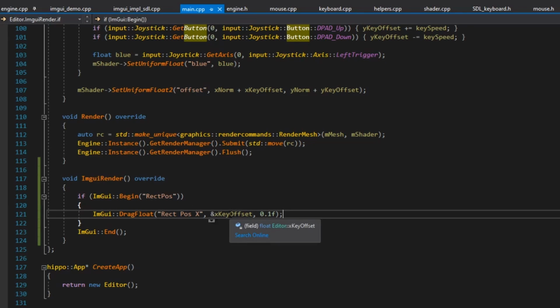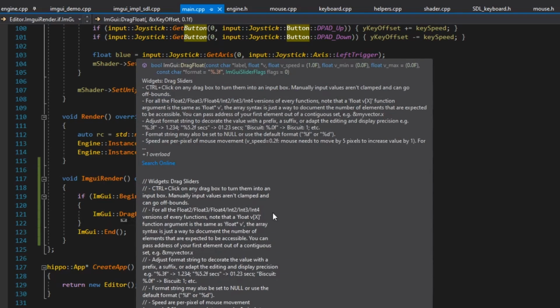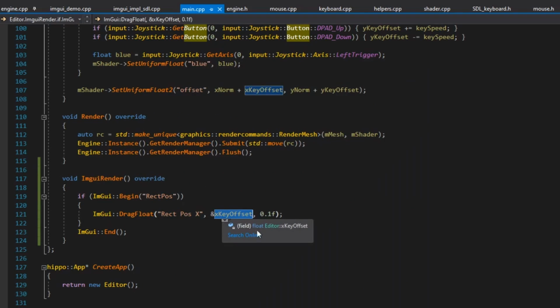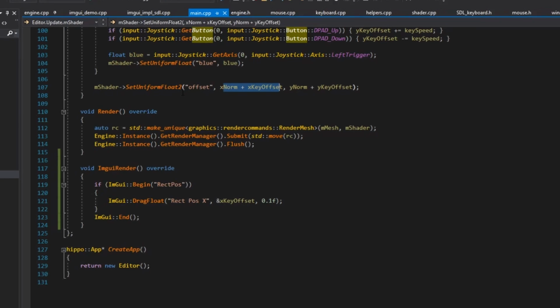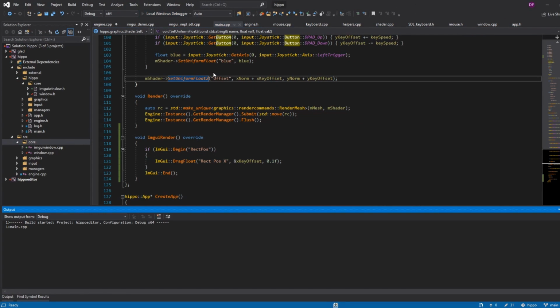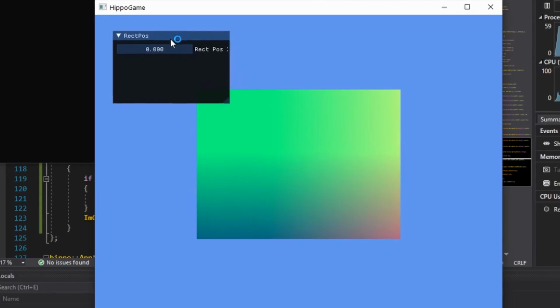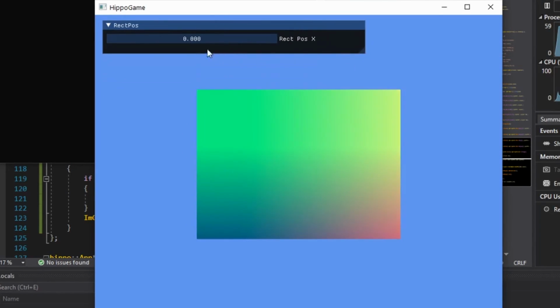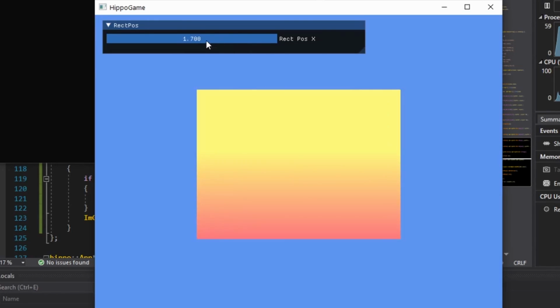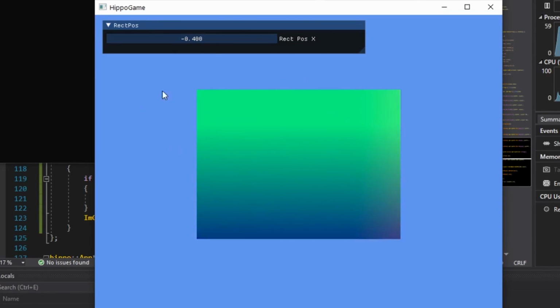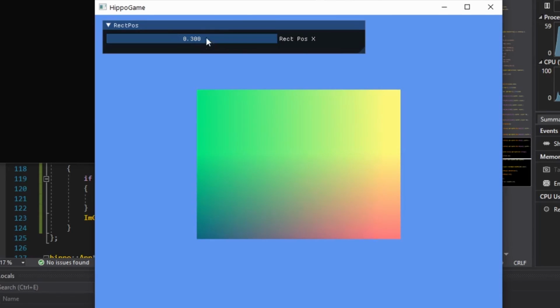Now, you can see I'm passing in X key offset as a reference to it, right? It's taking in a pointer to it, which means that as I'm dragging this widget, I'm actually modifying the value of X key offset. And we'll see that in the next update here when we set the offset uniform. So let's open this up, and now we see this thing. rectpos X, and it's a sort of thing in the middle with 0, and I can drag it. And you can see as I drag it, the color is changing. Now this is not my mouse, like I know my mouse would only change it a little bit, but as I'm dragging this, you can see that I'm actually moving that X offset.